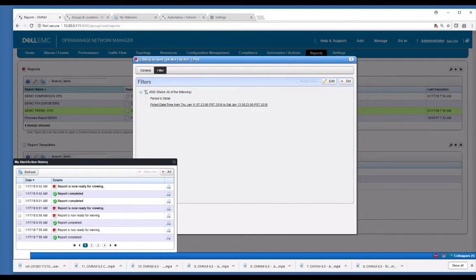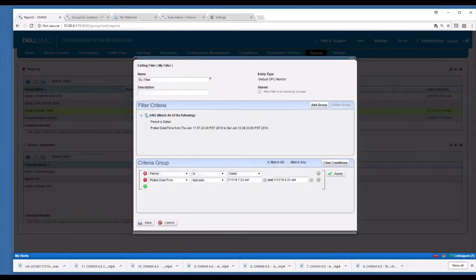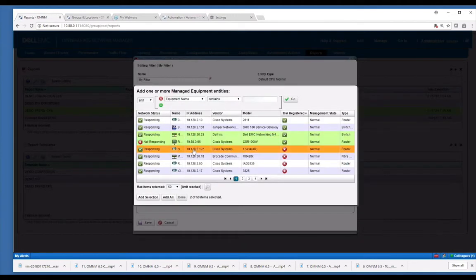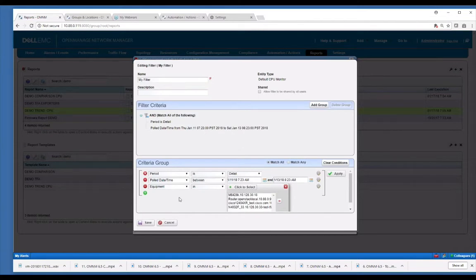And so here you see that all I'm doing is pulling from a specific time period, but I don't have specific devices. But what I can do is come in here and add equipment, and I can say equipment in, and click the little page there, and it'll give me an option to pick specific equipment. That way this report would be confined to just those devices, and so you don't see everything.